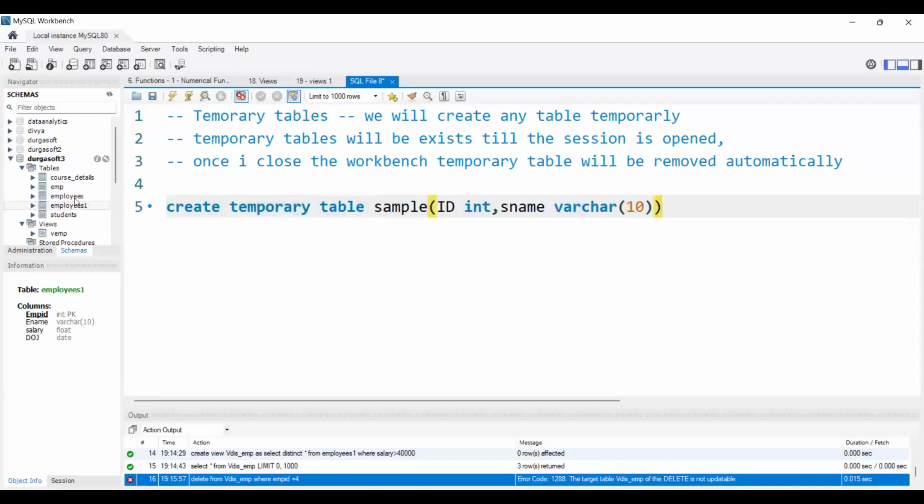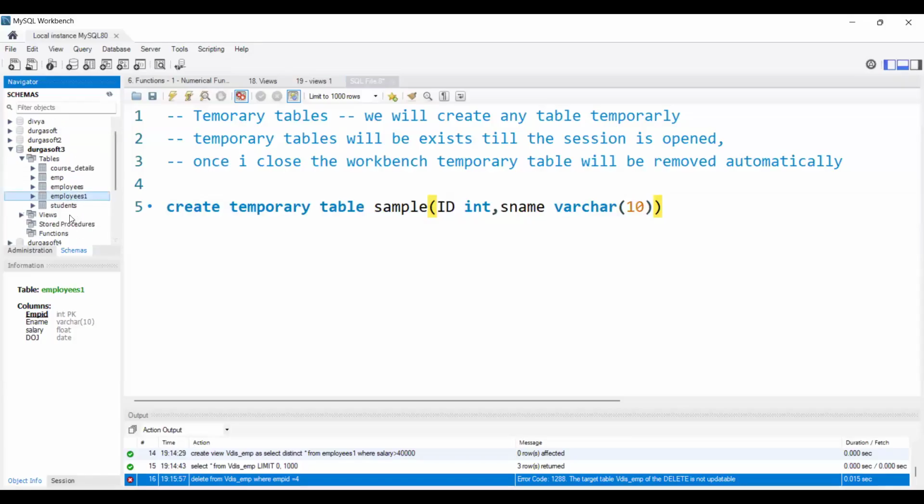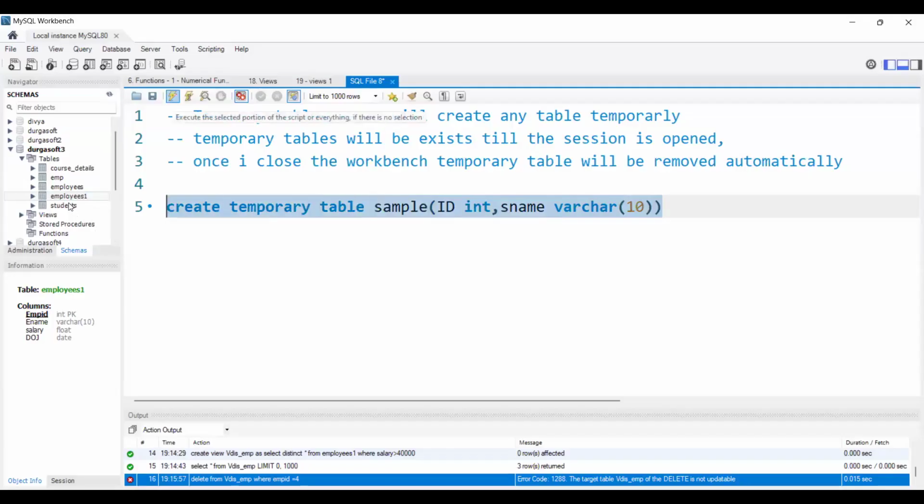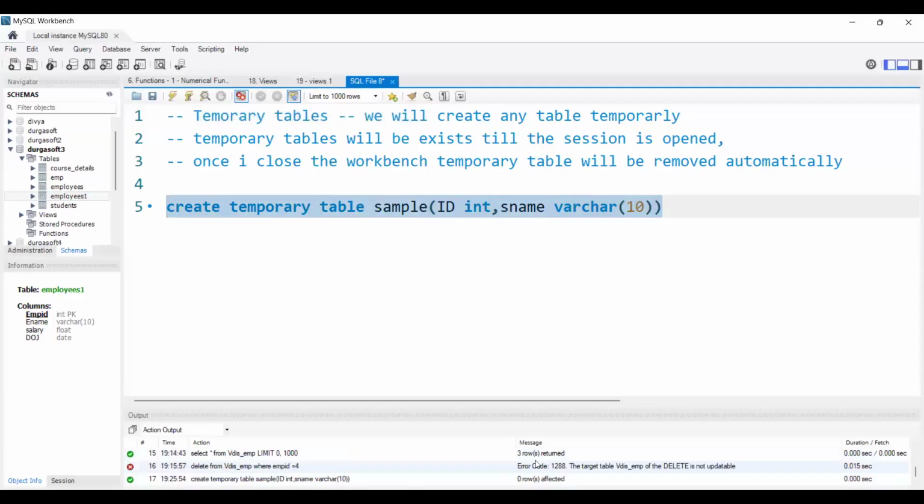See here, this is my Durgasoft 3. Now this database is activated. I have only 5 tables, and I have some views. It is not necessary, we are just talking about tables. Now what I'm doing, I'm creating a temporary table called sample. I'm executing this. You can see at the bottom, the table is created, executed successfully. I'm just refreshing the database. Still, I can see my 5 tables only.